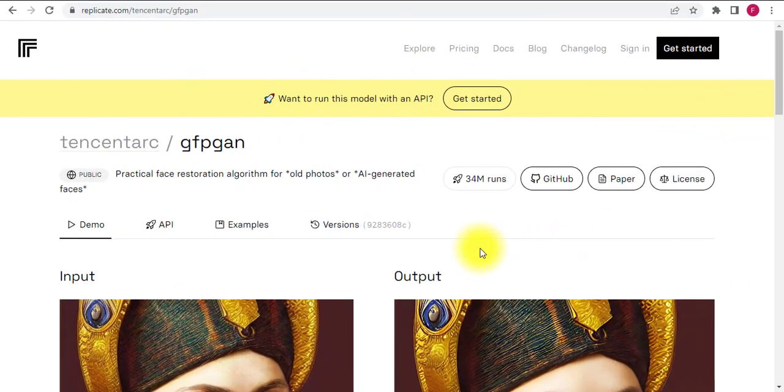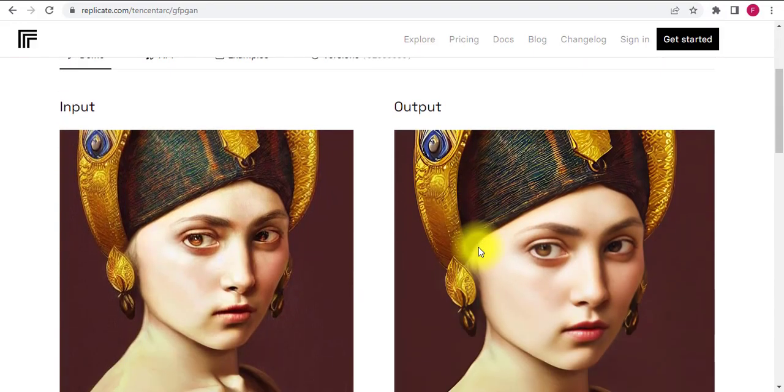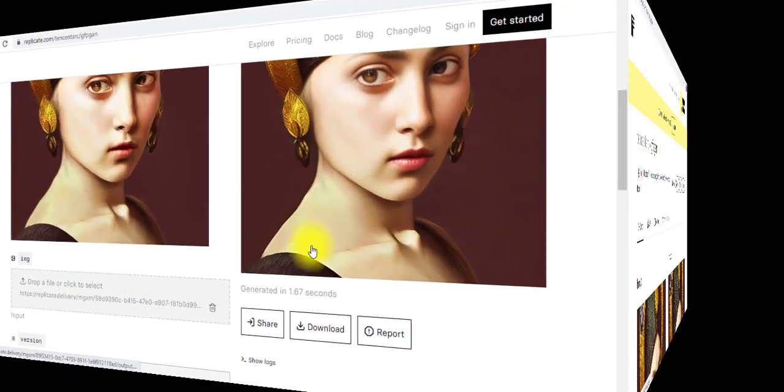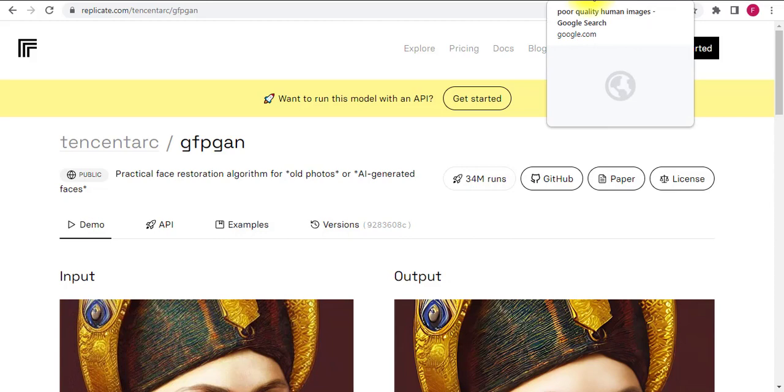Welcome back to the video. So I'm going to leave a link to this AI tool in the description of this video. When you open up the link, you are going to see just the same window as I am right here now. First of all, we're going to test this AI tool using a poor quality image.